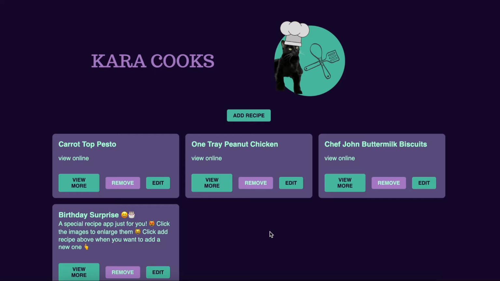The entire back end is Google Firebase, so we're using a Google Firebase database for this version and Google Cloud Storage.